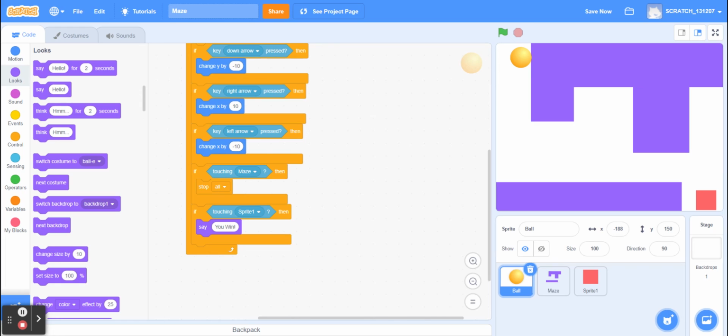So there are many ways that you can customize this with scores, different levels, etc. It's really up to your imagination. So that's how to make a maze game in Scratch. Thank you for watching.